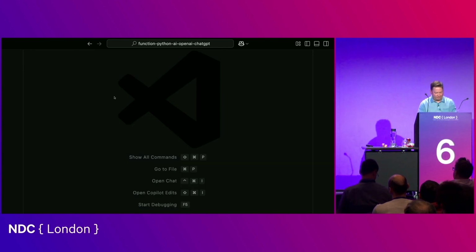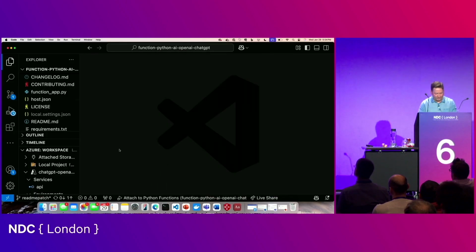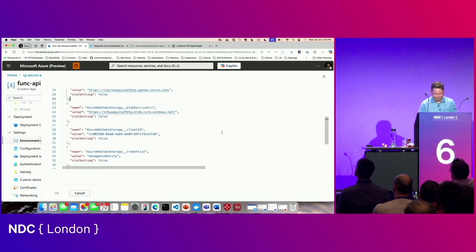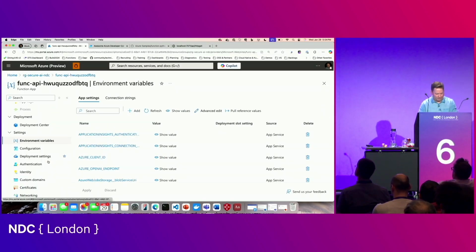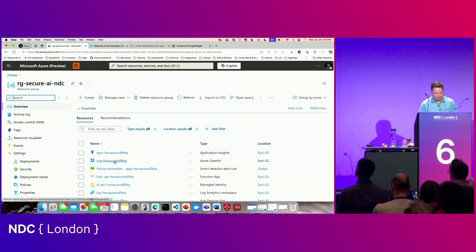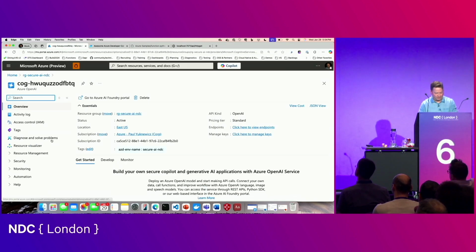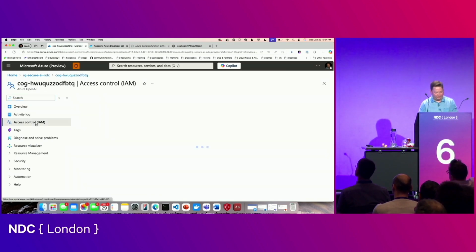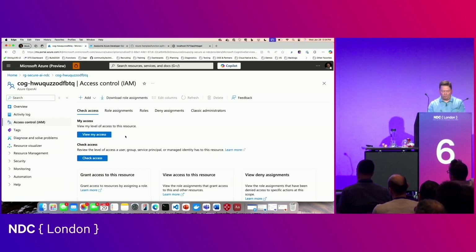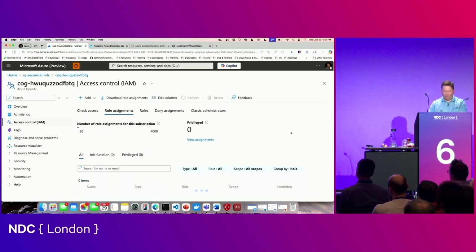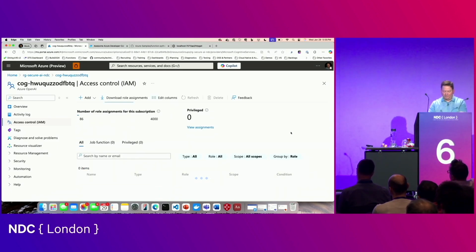The second thing to pull this off is, if you look back in the cloud, let's actually go to our cognitive service. And let's go to the access control. This is where all the access and roles are set. And if we look at the role assignments, give it a second to load in.